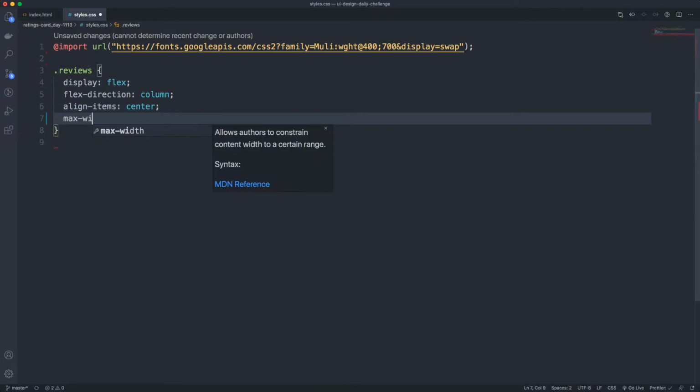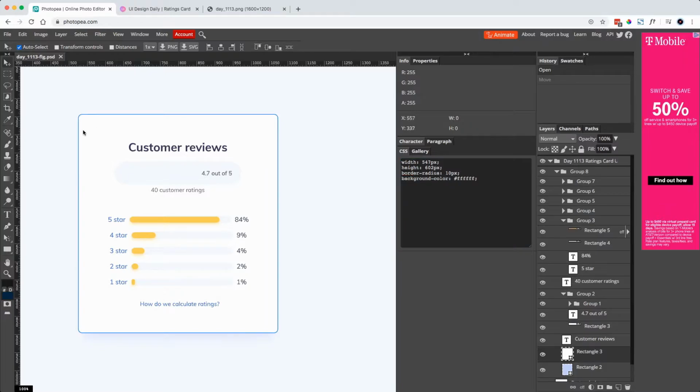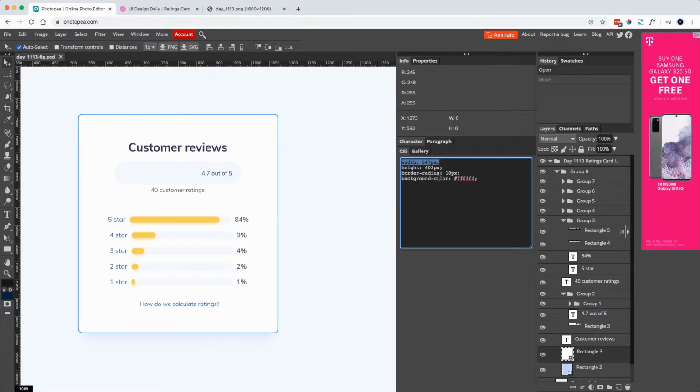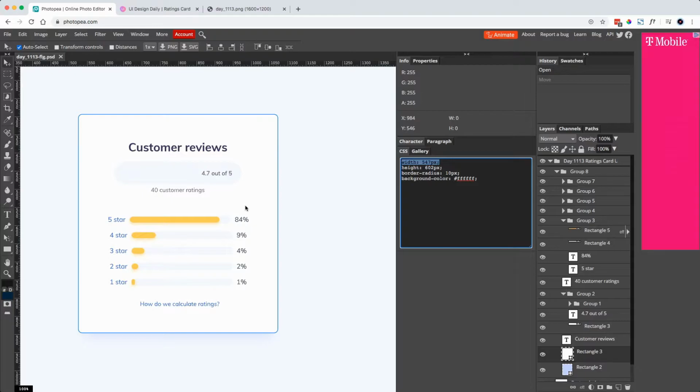we're going to give it a max width of 547 pixels. Now I already measured this before the video, so I kind of cheated a little bit, but you can easily use the ruler tool here and get a measurement for how far this should be. And actually you can see right here, 547 pixels, the exact width. So I used the max width to make sure that it adjusts responsively as we scale up or down our viewport.